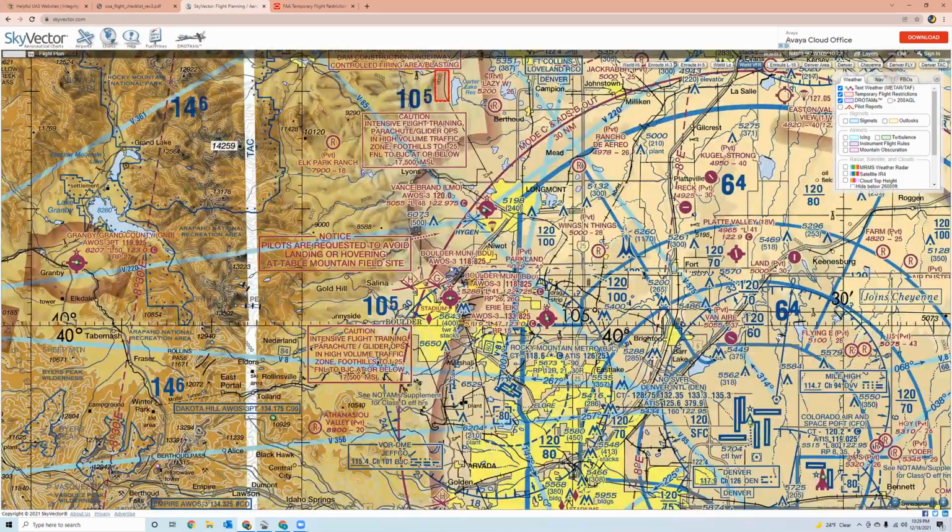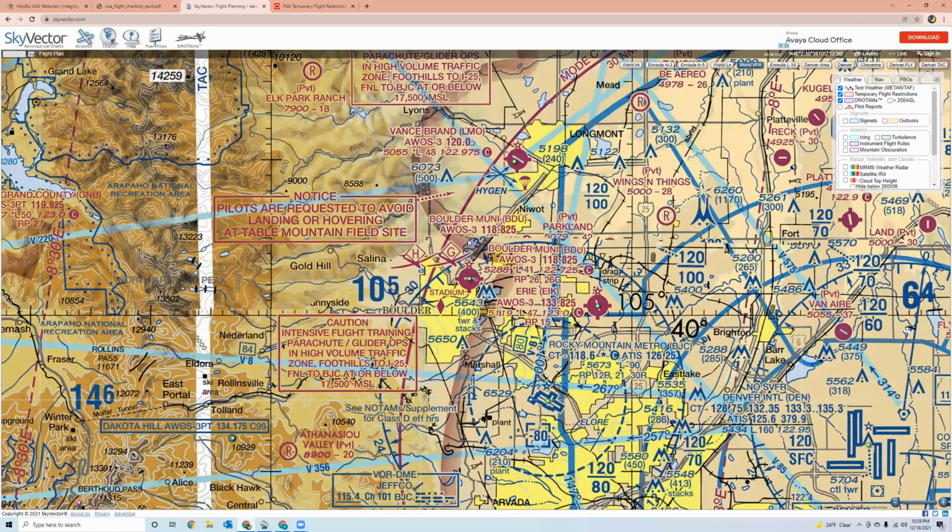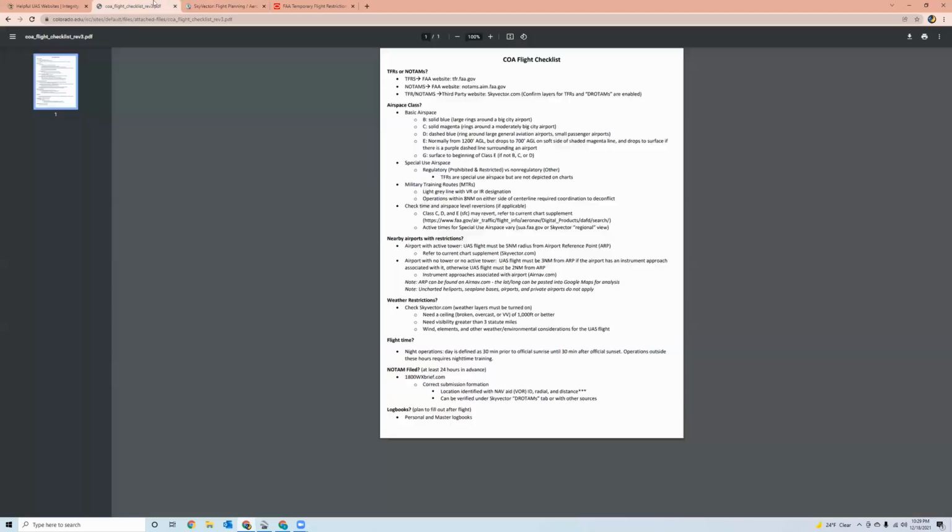And if you don't know, or you're having some issues remembering what special use airspace is, feel free to refresh your memory with some of the reference material we have selected, but I don't see any special use airspace in this area. So that goes ahead and checks this box for us.